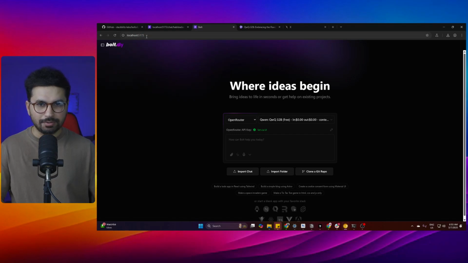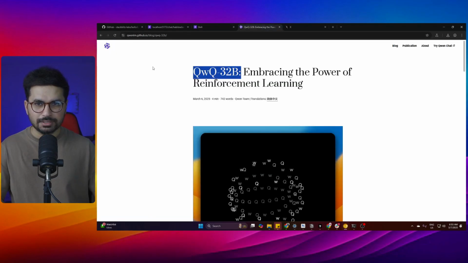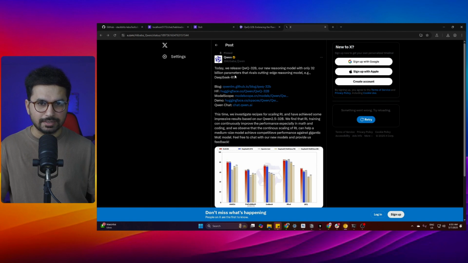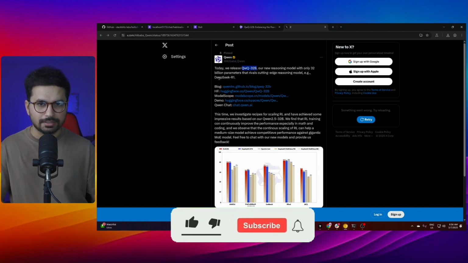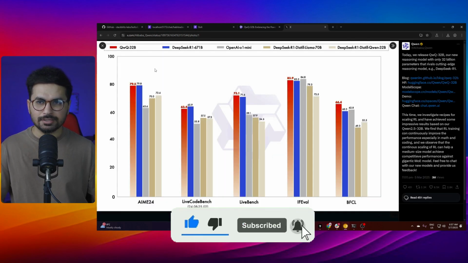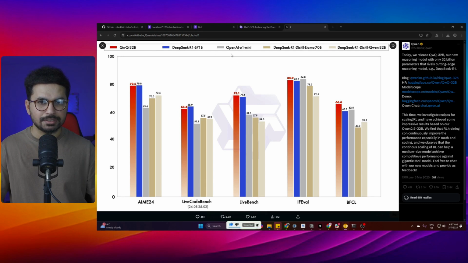This is Bolt.DIY running locally on my computer, and I'm using QWQ-32B. This is a reasoning model recently released by Alibaba, and QWQ-32B is a direct competitor of DeepSeek R1. Here's a very detailed comparison of benchmarks between QWQ-32B and DeepSeek R1, OpenAI O1 Mini, DeepSeek R1 distilled with Llama 70B, and DeepSeek R1 distilled with Qwen 32B. You can see QWQ in red beating all of these different models in all of these different benchmarks.